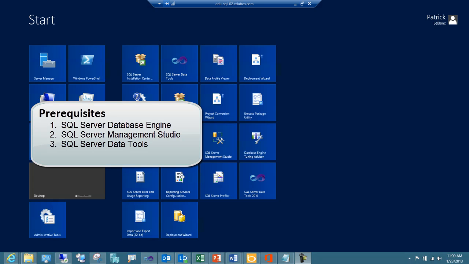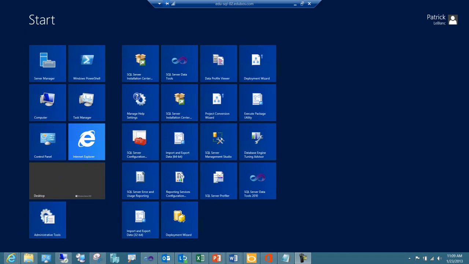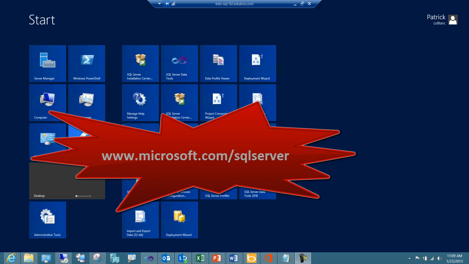The first thing is a SQL Server database engine. The second thing is SQL Server Management Studio. And finally, you'll need SQL Server Data Tools. I'm going to assume that these things are installed and in place and that you have proper permissions. If not, you can go to microsoft.com/SQLServer to download an evaluation copy of SQL Server.